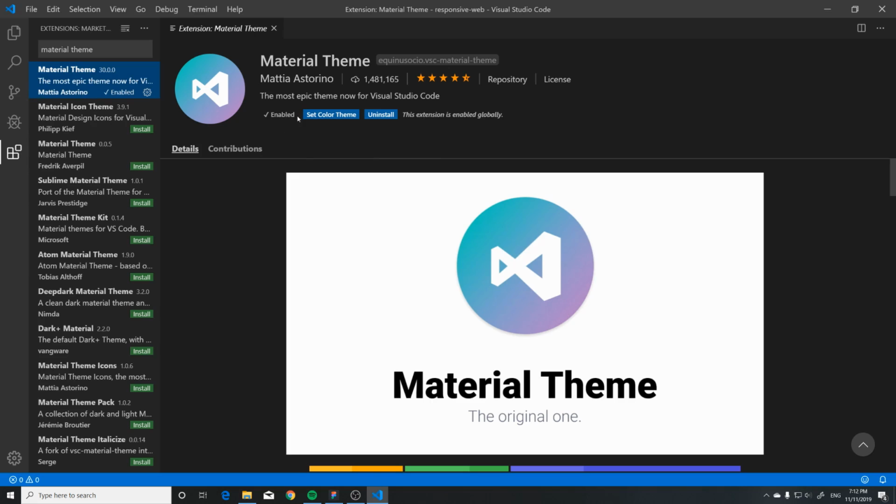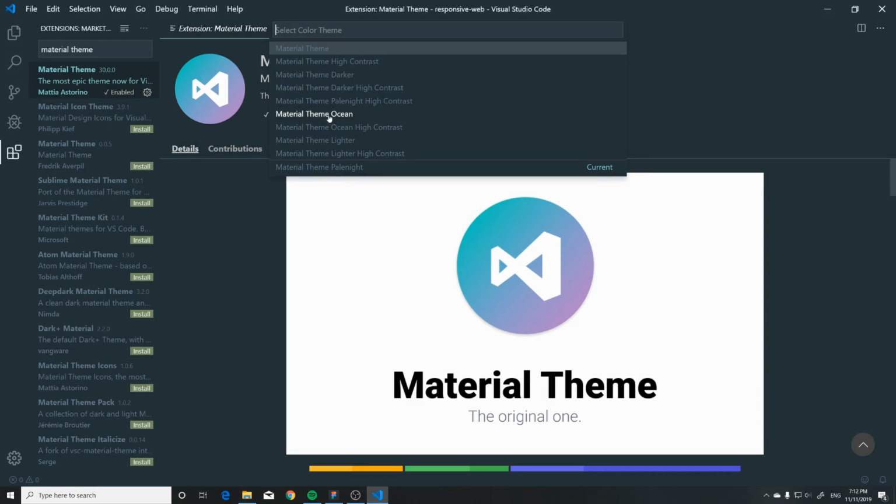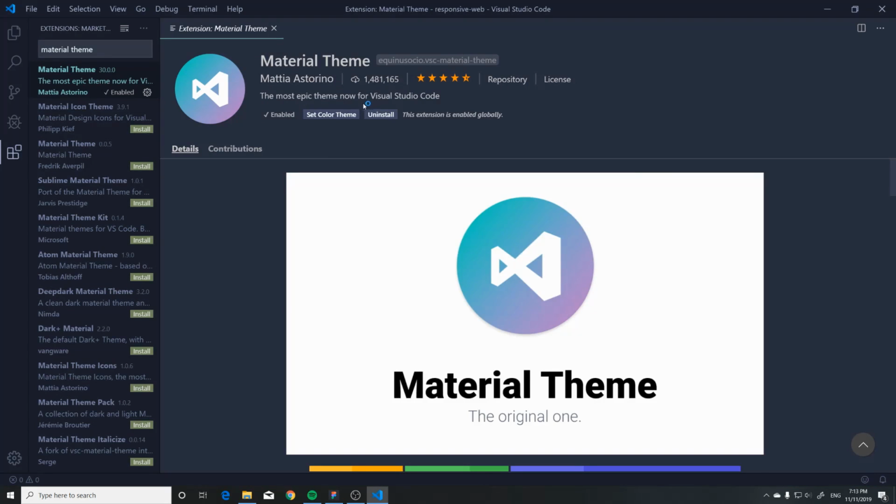I'm just gonna enable it. And then what you can do is set color theme here. All right, you can click that. And then you have all of these different themes. What I'm gonna set it to is this Palenite High Contrast. I believe this looks very good. I like the way it looks. So I'm gonna keep this one.